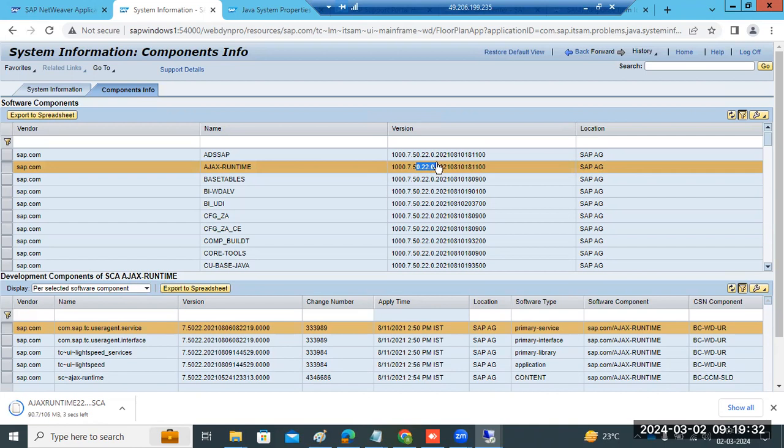Patch level 0 we have here. But I want to update the patch levels. If you want to update directly, we can go for the SP level, SP22 to 27, 28, we can update it. Or patch level 0 to 07, we can update it.